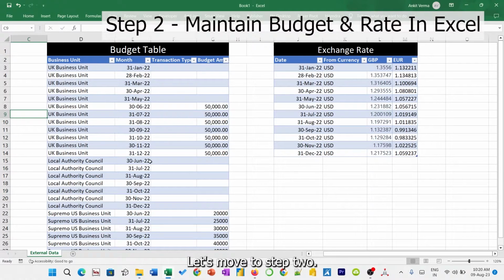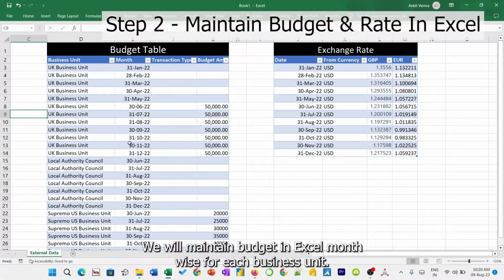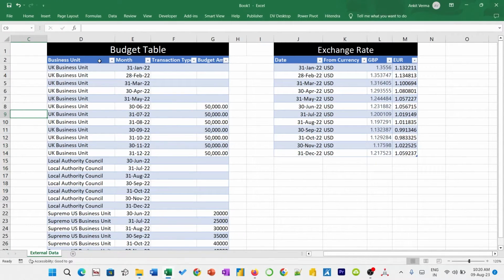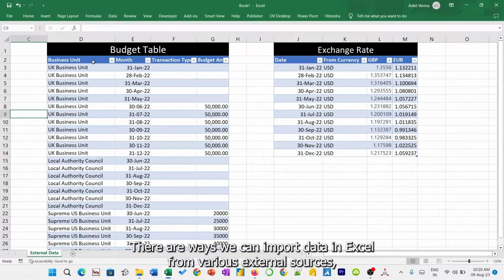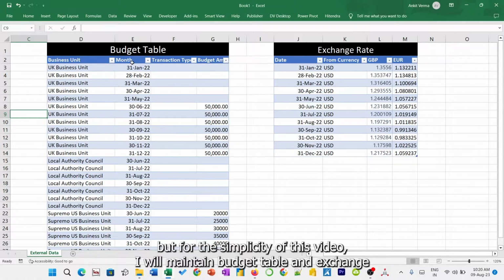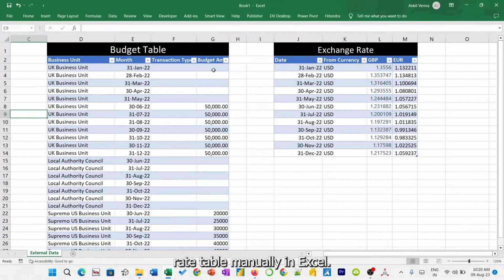Let's move to step 2. We will maintain budget in Excel month-wise for each business unit. There are ways we can import data in Excel from various external sources, but for the simplicity of this video, I will maintain the budget table and exchange rate table manually in Excel. So for the budgeting part, I am using currency as USD. So all the transaction currencies will be converted into the USD amount.